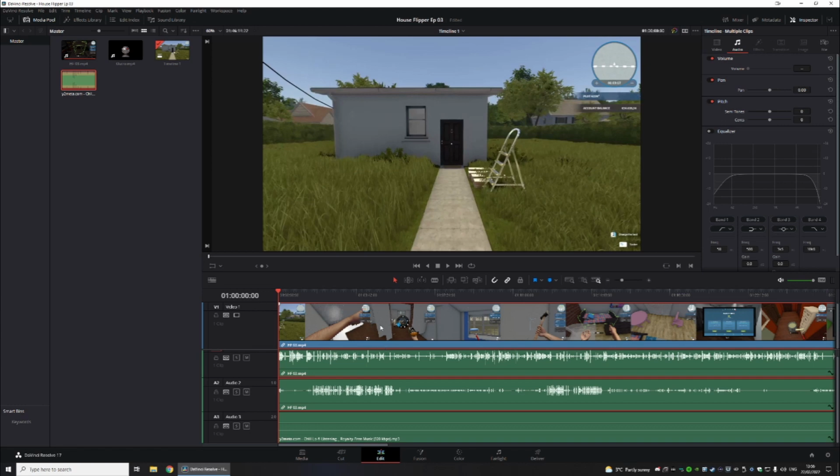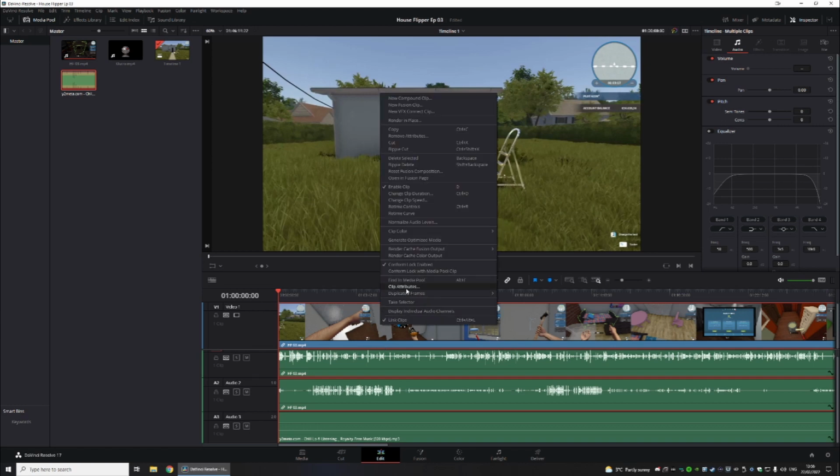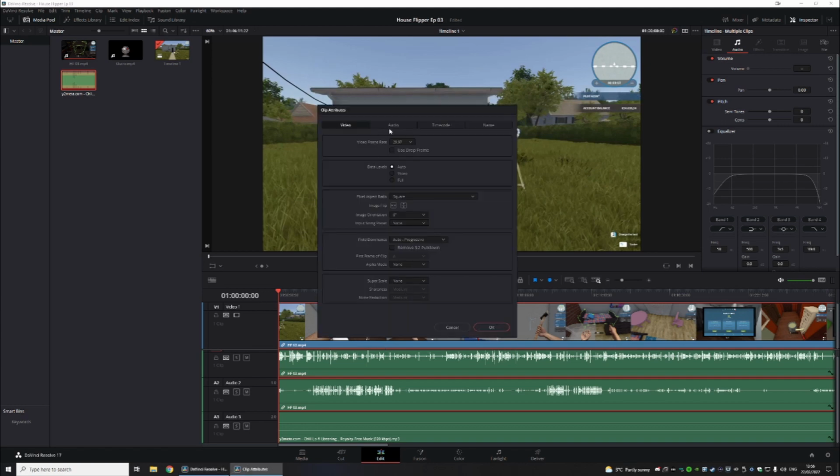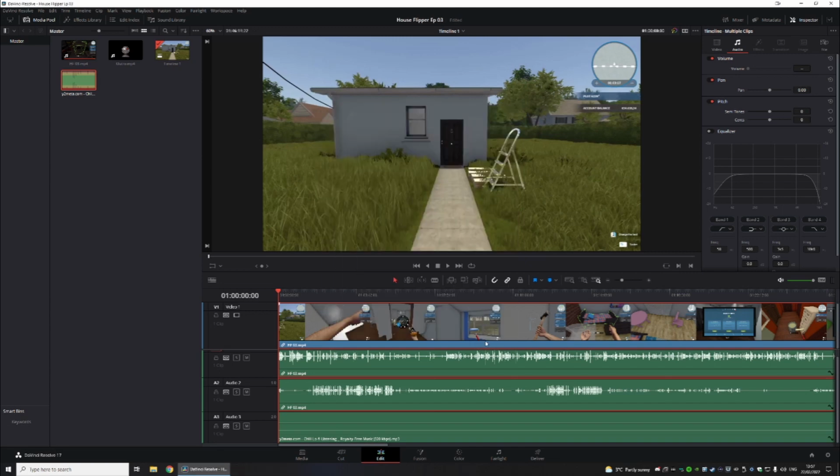Once the clip arrives in here, you'll right click it, clip attributes. You can see what frame rate you're on. Go to the audio, make sure it's on stereo, and set each audio track on its own separate channel. Then click OK.